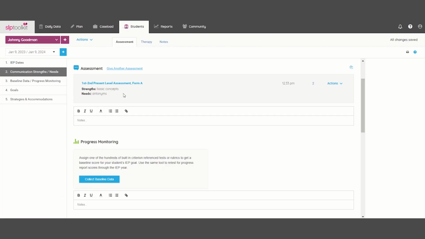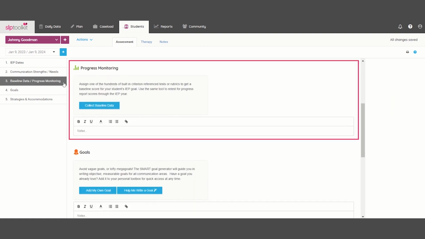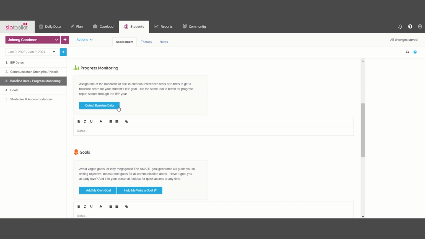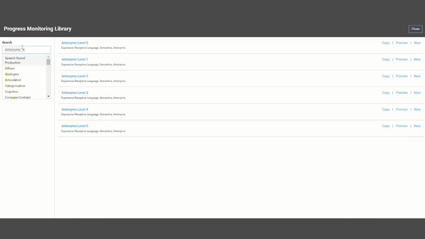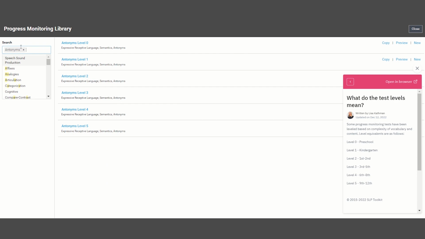Now that we have an idea of our students' areas of need, we are ready to move on to step 3, which will help us get a baseline score for a particular skill. You can search by category, and you will most likely find several tests for any given skill that are leveled by grades. Make sure to check out our knowledge base to find out what the levels equate to.